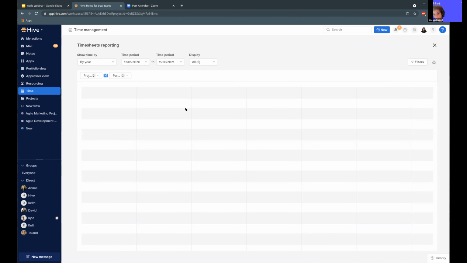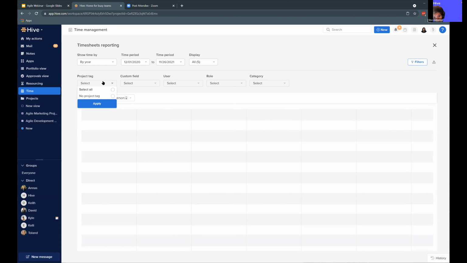I can set my date range that I want to see this data for. I don't think I've actually been logging time in my test space, but essentially this will show up with the ability to switch back and forth between project and person. So I can say, for this person, show me the total time they've worked, and then all of the projects within that time period that they've worked. Or I can switch that to say, show me it by project, and then break it down by person. These are exportable, they're filterable. I can filter by project tags, by custom field, by user role, or category of time.